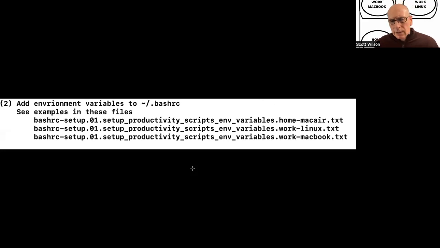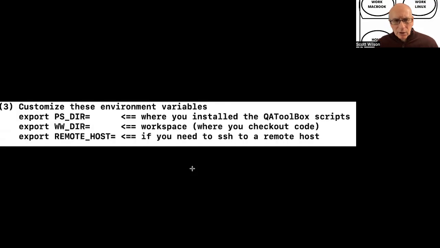You're going to want to set up your environment variables. I've got 3 samples. Look in one of these files for examples how to set up your environment variables. You're going to want to customize PS-dir, which is where you've installed the productivity scripts. WW-dir is where your workspace is, where you do your automation tasks. And remote host, which is if you have to connect to a remote host at work.